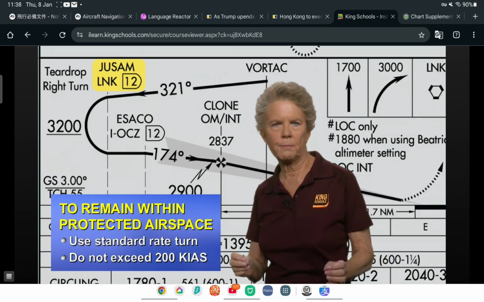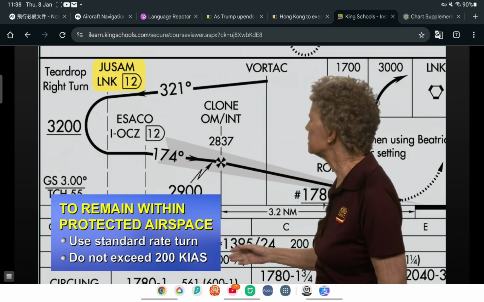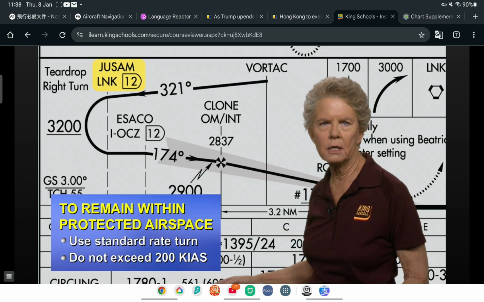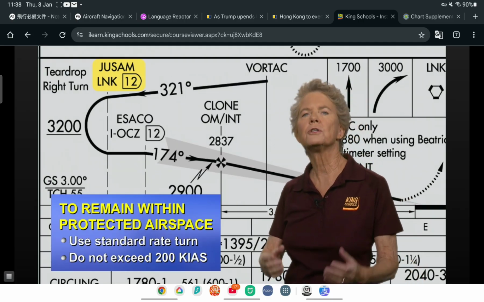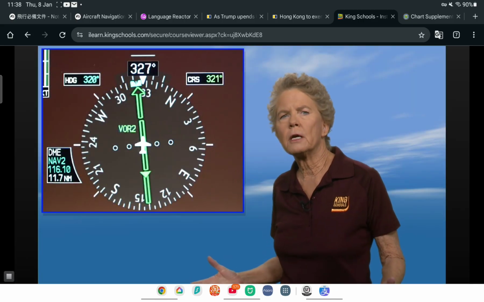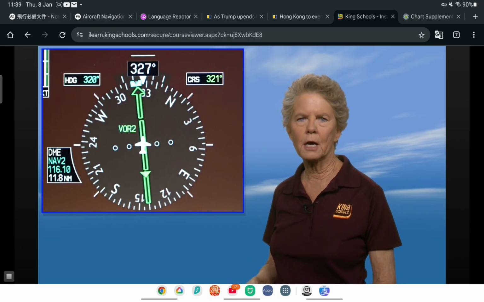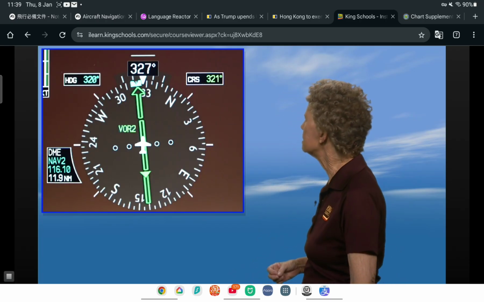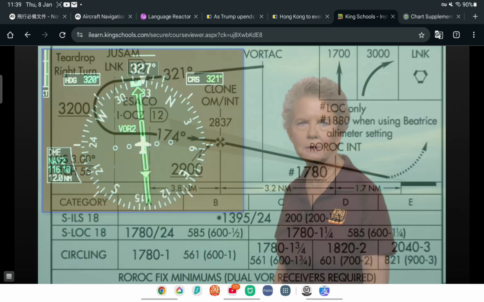However, you are expected to use a standard rate turn and not exceed 200 knots indicated airspeed in order to remain within the airspace that will be protected for your course reversal. Now that's great, but how do you know when you're 12 miles from the VORTAC? Well, you can use DME or GPS to figure that out.